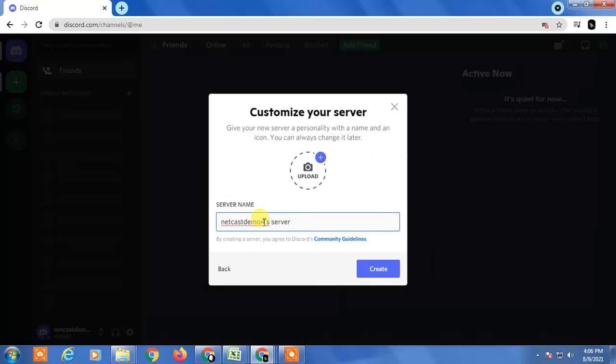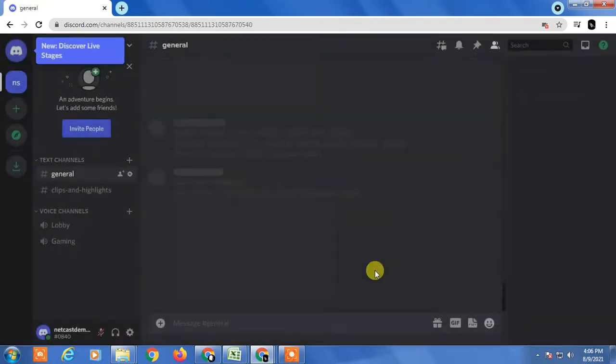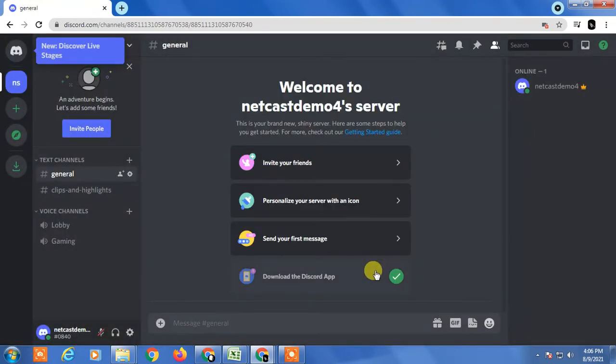The name is default, but if you want to change it, you can. You can also upload a DP or profile photo from your computer or device. Okay, so I'm creating it. The server has been created now. If you want to invite friends, personalize your server with an icon, or change the themes, you can do that from here. But I'm going to show you how to create the AFK channel.